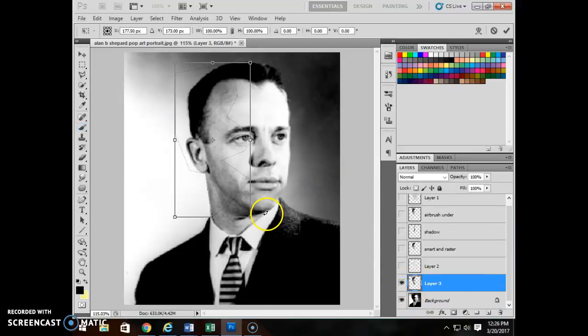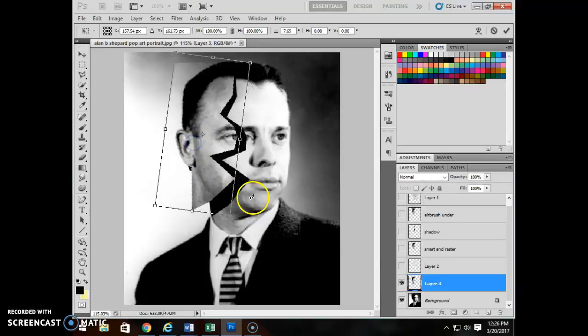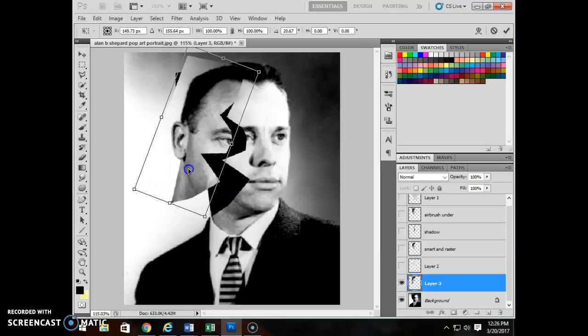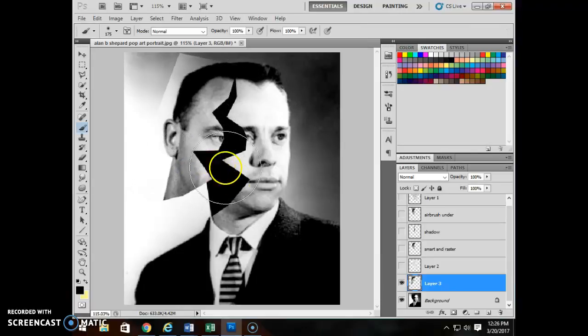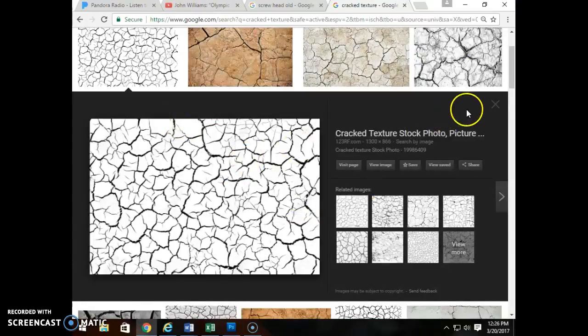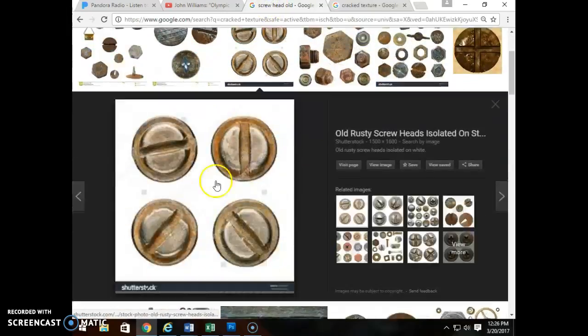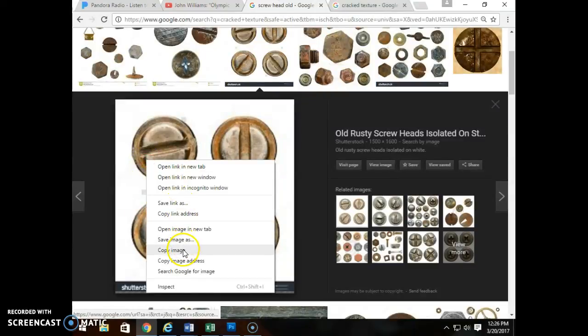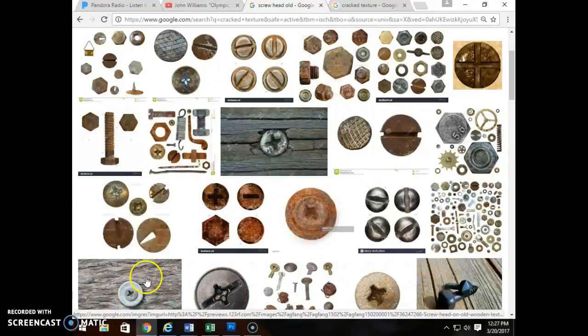I'm going to Control T. I'm going to rotate it a little bit, make it look like that face is really rotated out there. Press the Enter key as soon as I'm happy with it. Of course, I'm going to mask that. I'm going to come back in. Maybe I'm going to grab an old screw head. Maybe that one. Obviously, I wouldn't keep with this one. It's got a watermark on it.